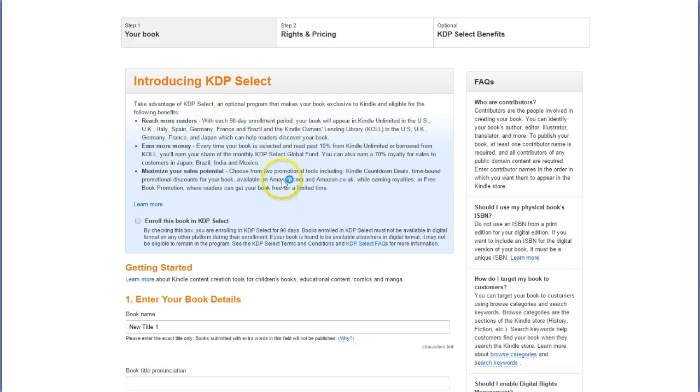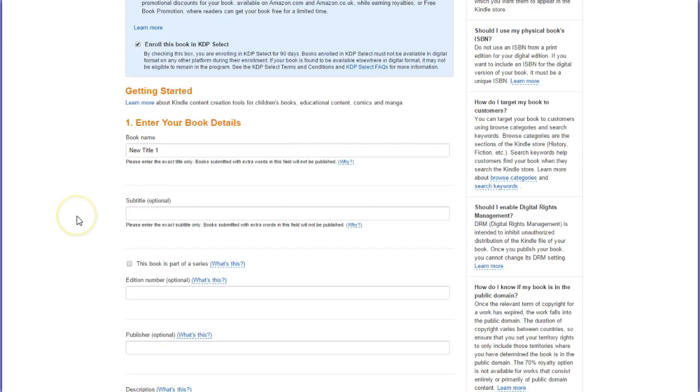Now, KDP Select, I always enroll my books in KDP Select simply because it allows people with Amazon Prime to borrow the book for free, and I still get paid for it. So there's that. And here we go with enter your book details.